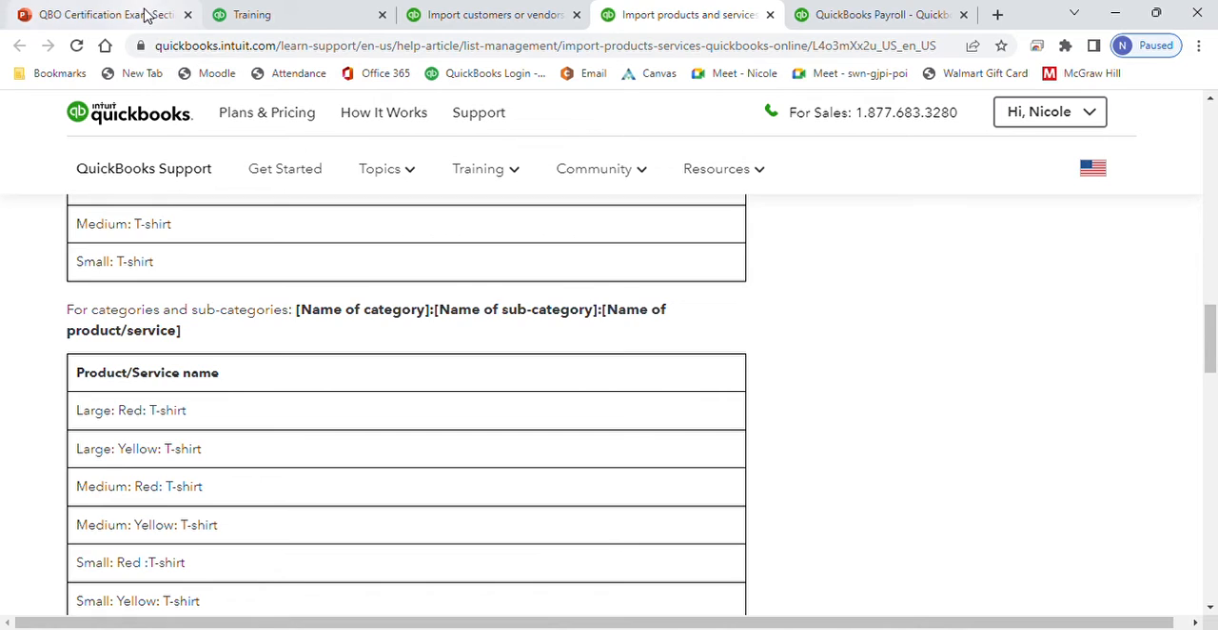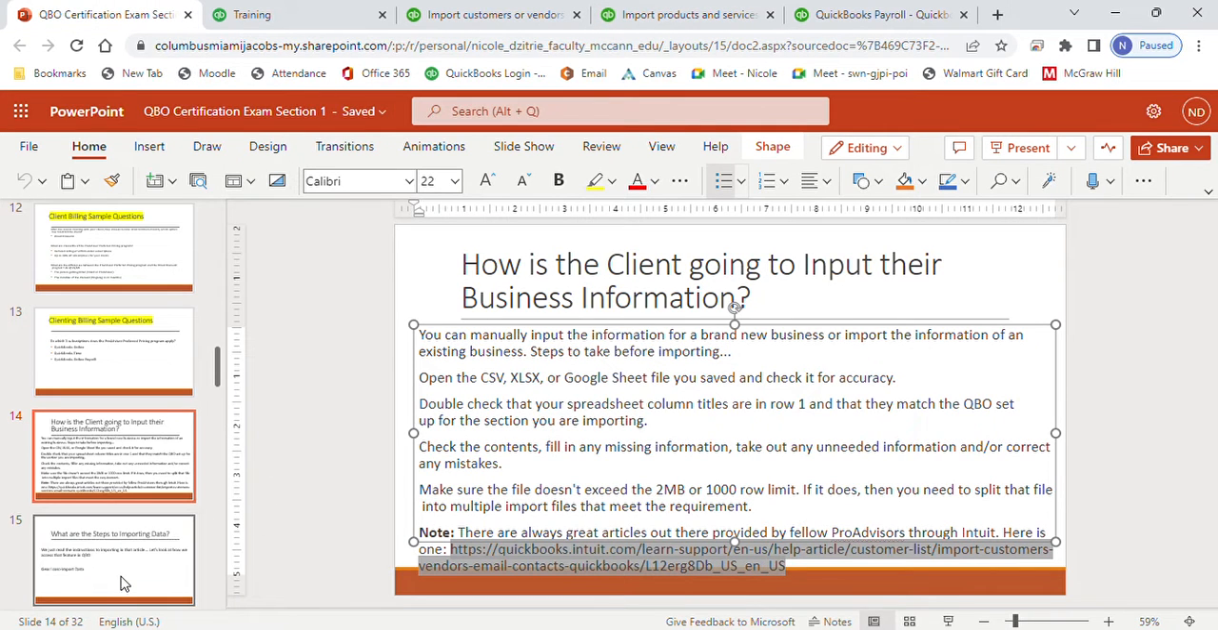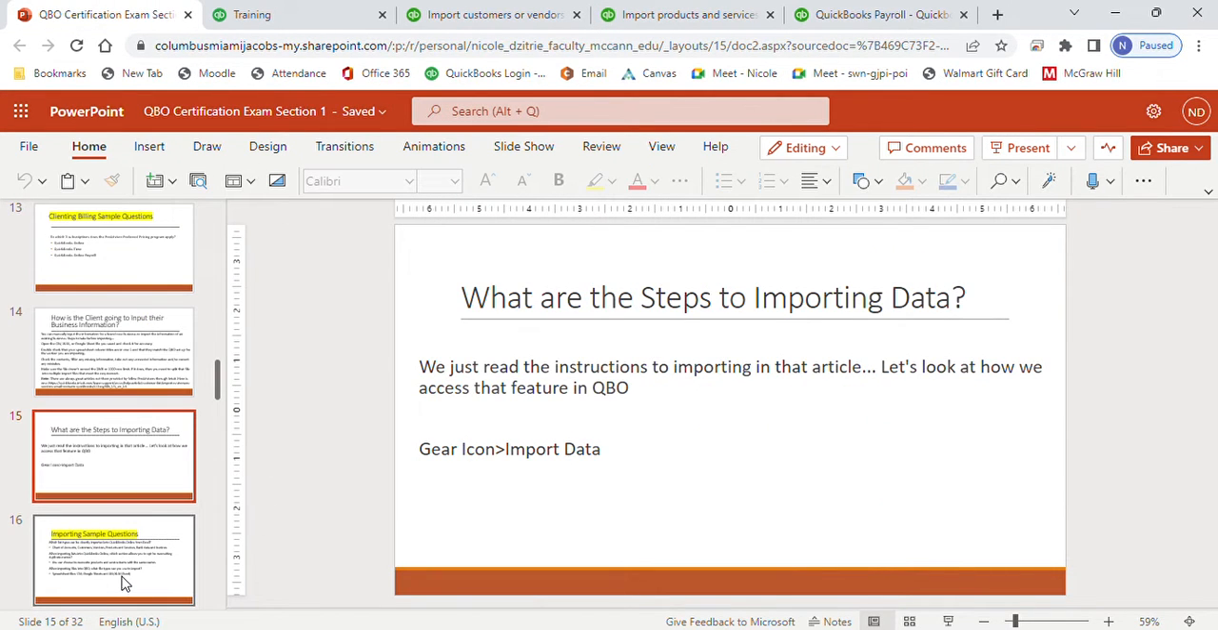All right, so let me come over here. What are the steps to importing data? So we just read some of the instructions on how to import in that article we looked at. Let's look at how we actually access this feature in QuickBooks Online. So if I'm over here and I go to my gear icon, whenever my internet is acting a little slow today, in the top right corner, you'll see a gear icon.